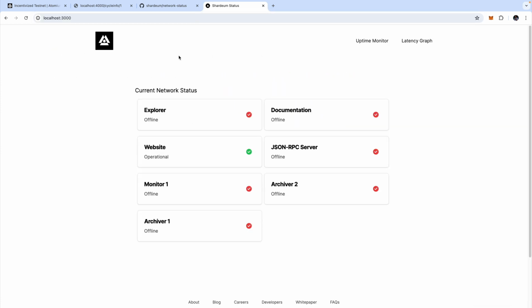And yeah, this is what it looks like. We have a couple of different services that we're monitoring: the archiver server, the monitor website, the Explorer, documentation, our JSON RPC server, and a second archiver that we really don't have right now. So I'm going to remove this service. What we want to do today is update all of these services.